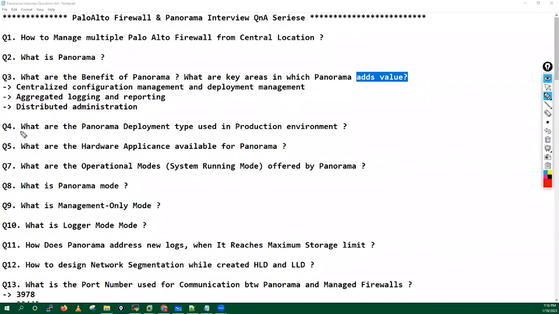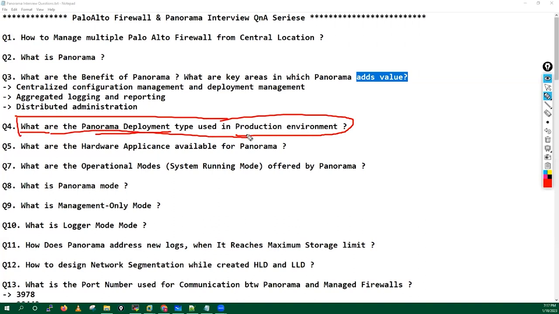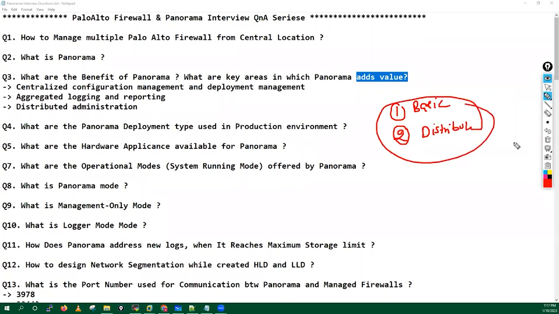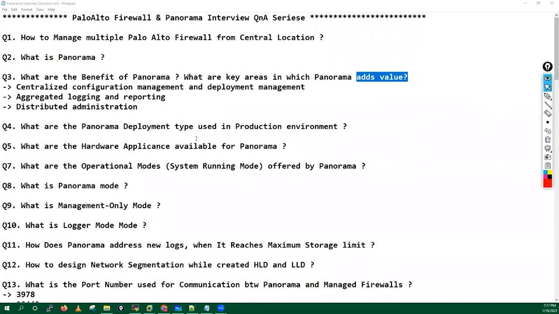Now, let's try to understand question number four, which is, what are the Panorama deployment types in a production environment? Basically, it means how we can deploy this Panorama solution in a production environment. What type of deployment is available? Panorama supports two types of deployment. There is one basic deployment, and the second one is the distributed deployment. So these are the two deployments supported by Panorama.